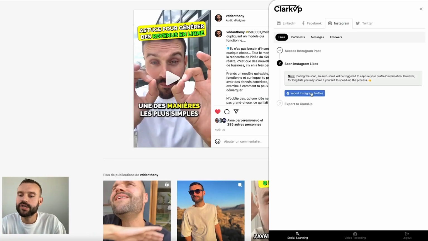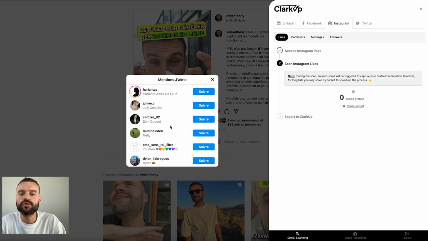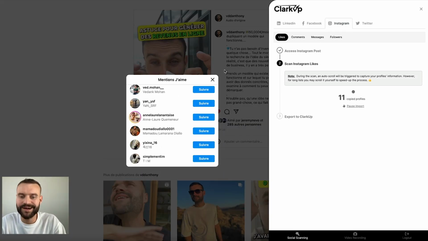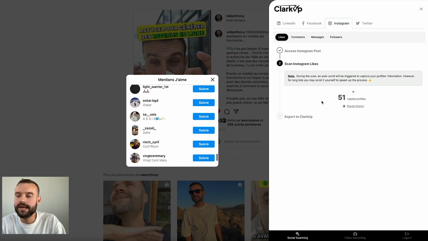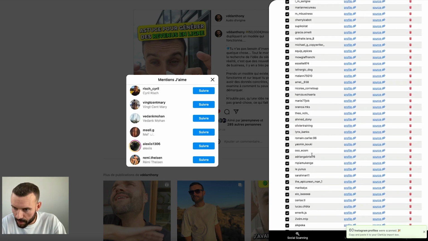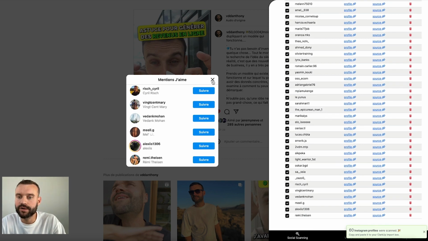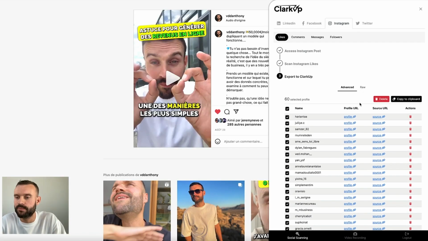So I can open ClarkUp, click on the Import button, it automatically opens the window of people who have interacted with this post and scans all profiles directly. I click on Export and I have access to all the profiles that I can import in my member page on ClarkUp. Of course, I can also go to any profile of potential influencers in my field and get a list of all the people who liked their publication.